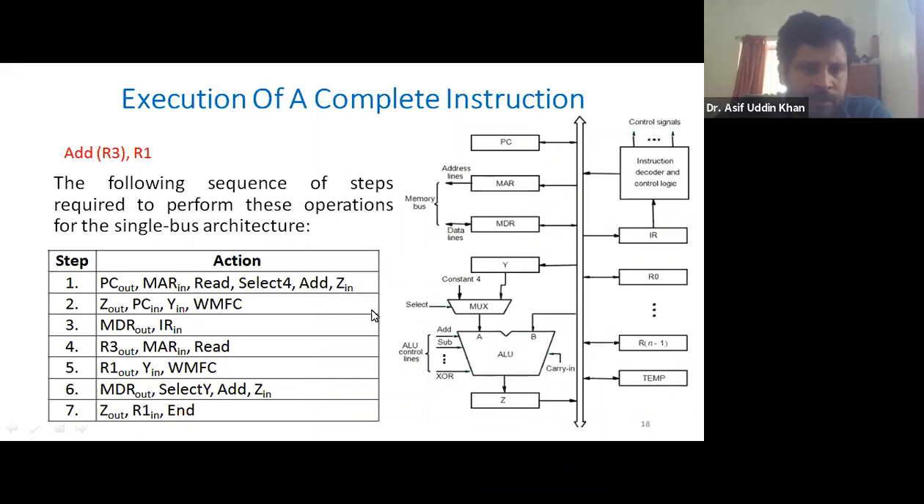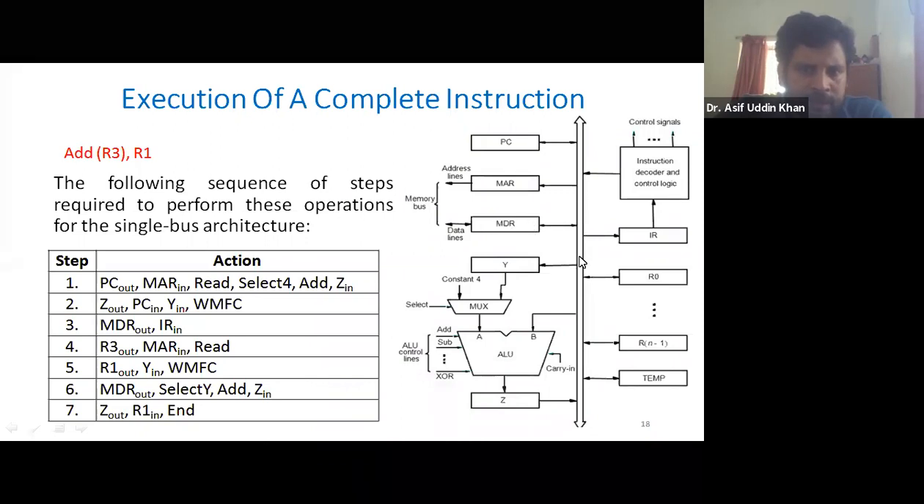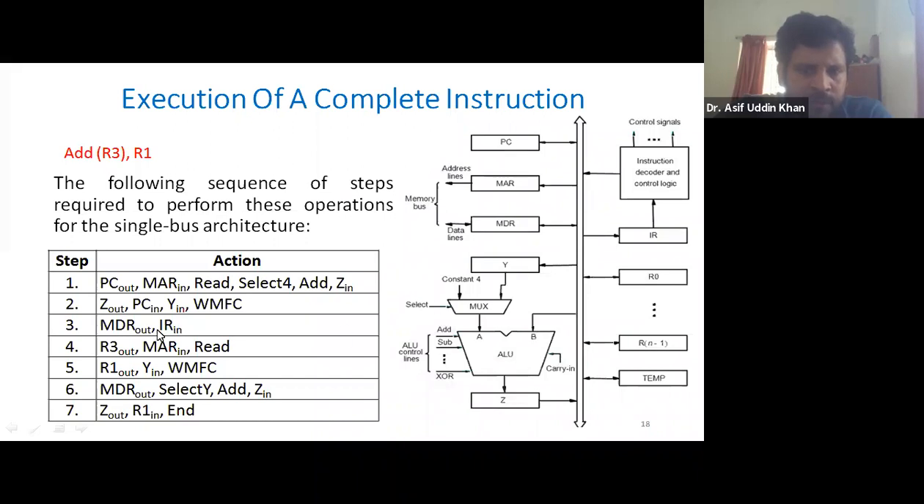Okay, so we have to bring that data to this bus, and from this bus it will come to the input of the ALU. The first R1 value is coming through this path to the A input, and this data from memory is coming through this bus to the B input. So you see MDR out is done, and data will come from memory to this bus. Then select Y. Select Y means we already have the R1 value here.